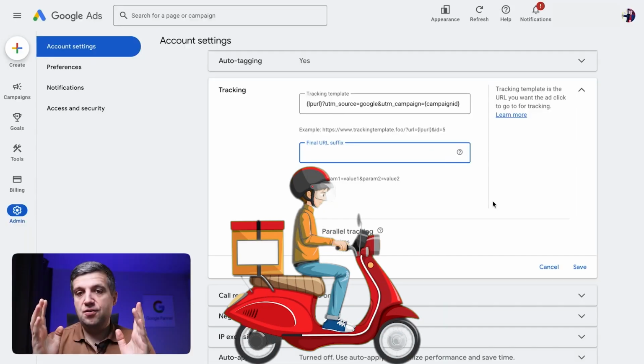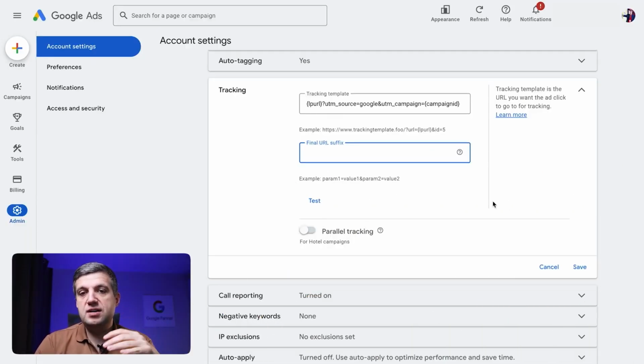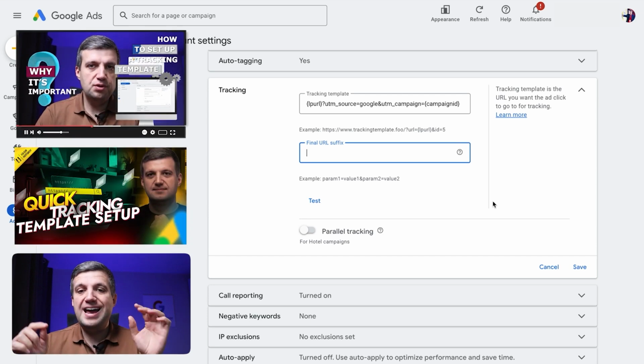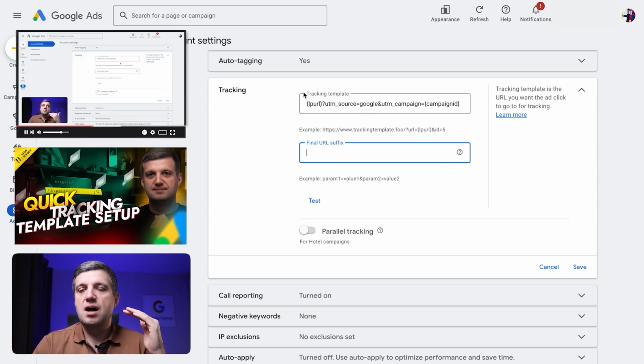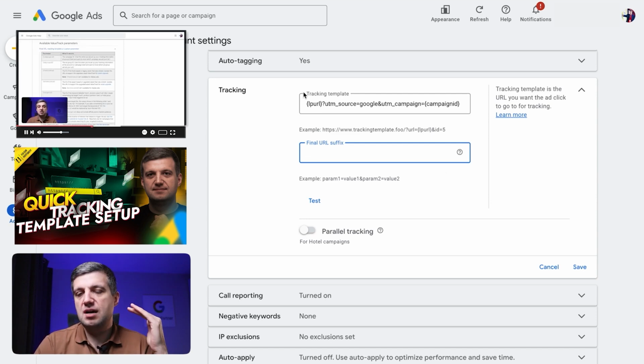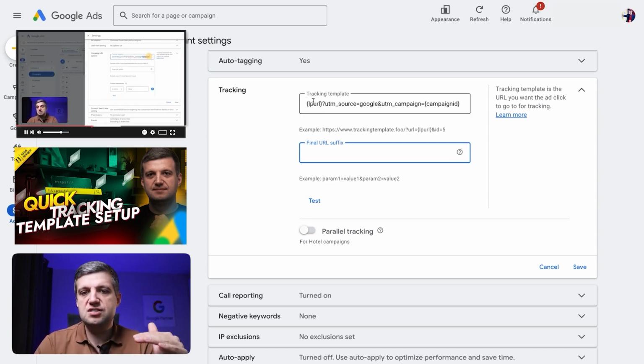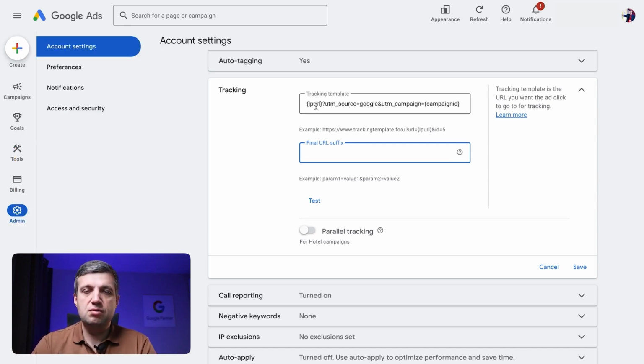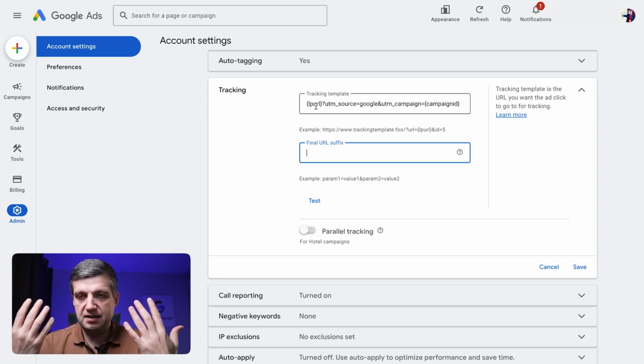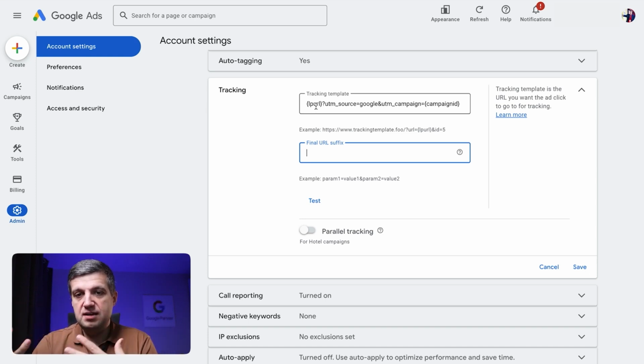Final URL suffix. Why we need this option and how it works. First of all, if you are not aware of what a tracking template, tracking parameter, UTM tag, and so on are, I highly recommend you watch my previous video where I explained step by step exactly how the tracking template works, why it's important, how we use it, how it appears in users' eyes, and so on. So if you are new to the tracking template concept, please watch this video first. In this video, I will share the difference between the tracking template and the final URL suffix and why we need to use the final URL suffix instead of the tracking template in some cases.